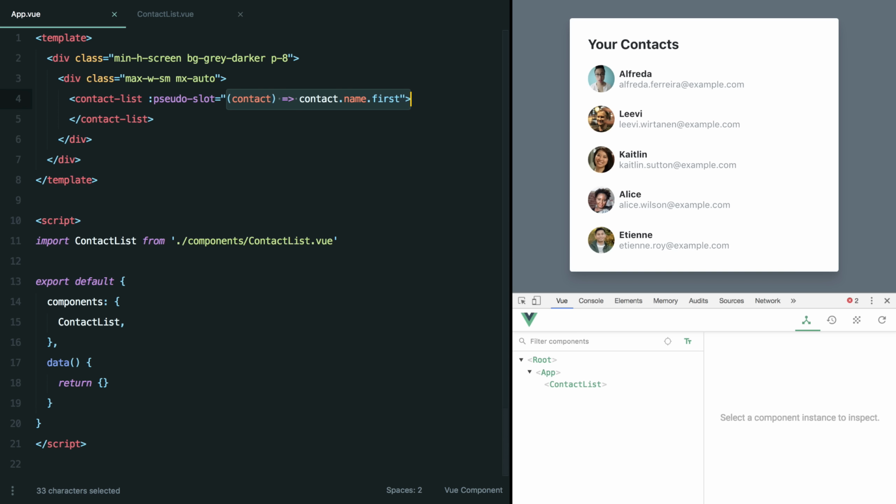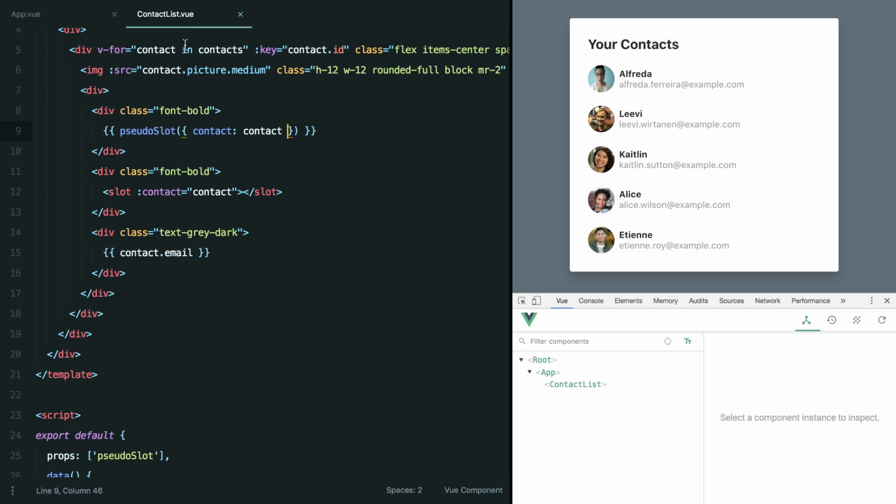Now, if we head back to app.vue, we need to update the function that we're passing in to actually receive that object instead of receiving the contact directly. So say we receive an object called props. Now we can access the contact off of that props object. And if we go ahead and refresh here, we should see we're still seeing the same result. So now that we're passing that contact back up to the slot from the child, how do we make use of it in the parent?